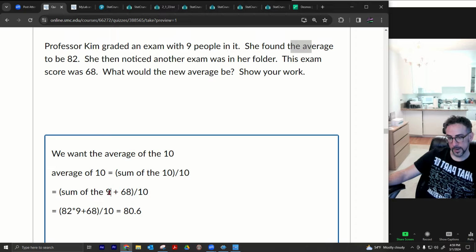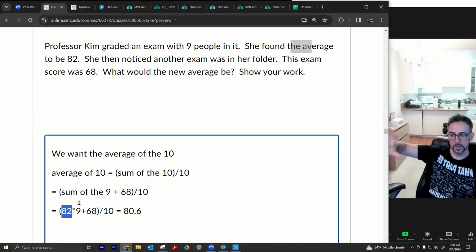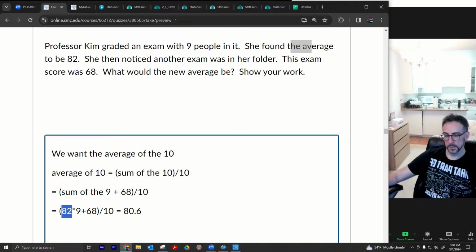There is a trick to find the sum of the 9, and that trick is to multiply the average times 9. If you have an average and you have the number, just multiply them together, that gives you the sum. So that's it. The sum of the 9 is 82 times 9 plus 68.